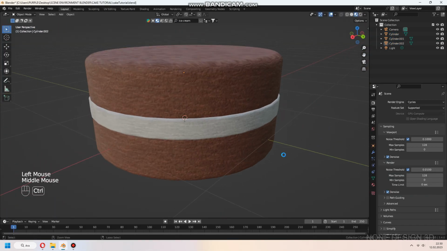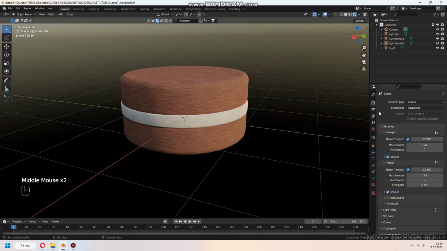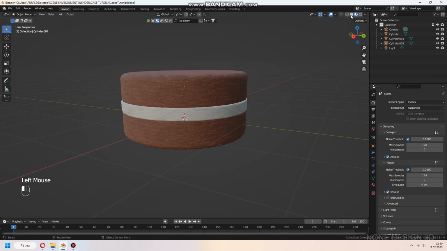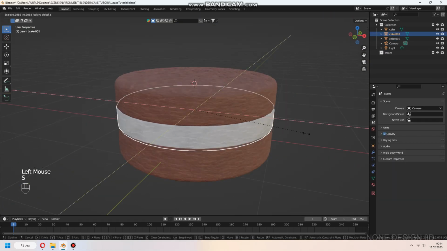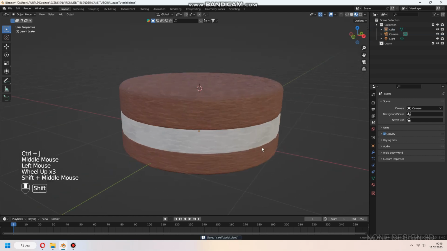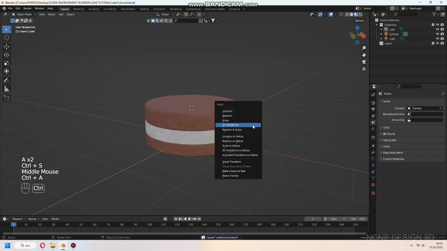Top part of the cake, again copied with Shift D and moved on the Z-axis. It looks like marshmallow, but don't worry, we will add liquid chocolate to this. With Ctrl J, join them together.